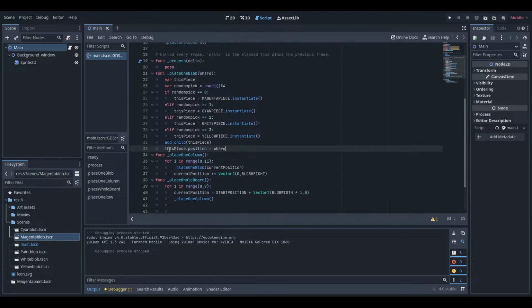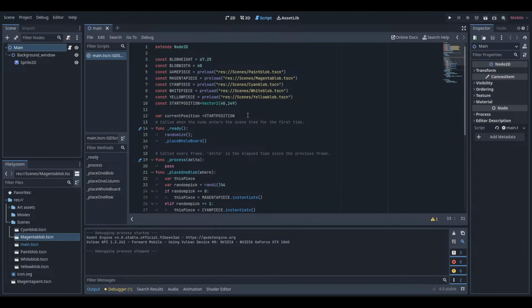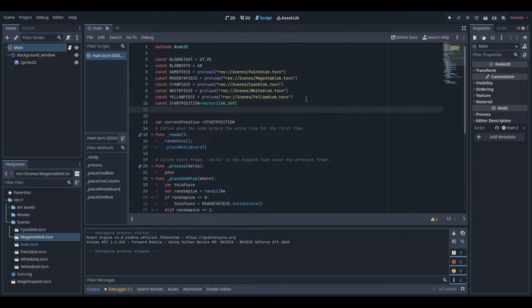Like around where we declared other consts. Okay. So right after line 10, I would say either above all the consts or under them, because it's an enum and not a const by name. Yeah. So now, in line 25, where it says if random pick is equal to 0, change that to if random pick is equal to color magenta.